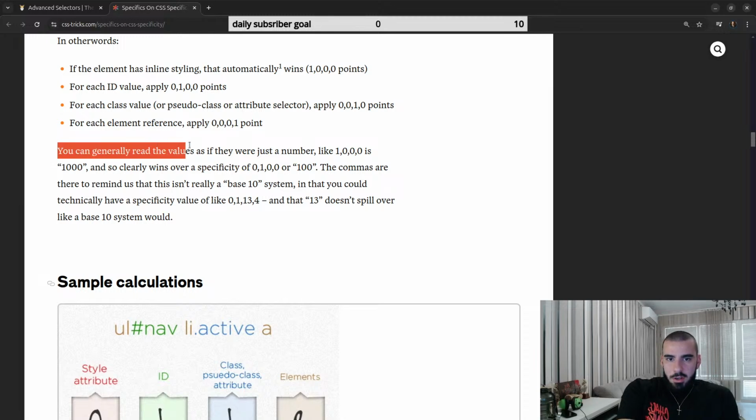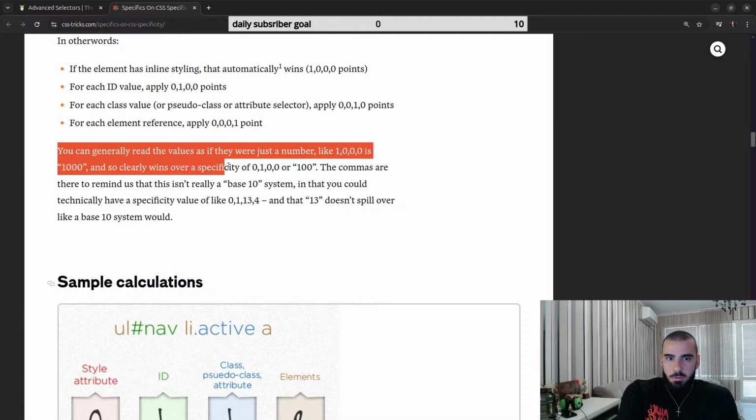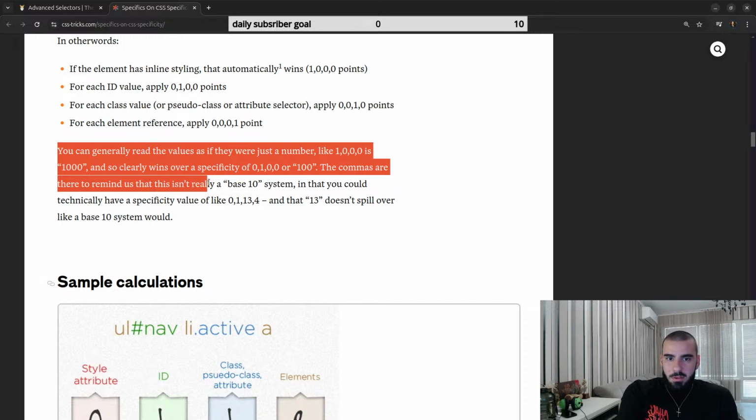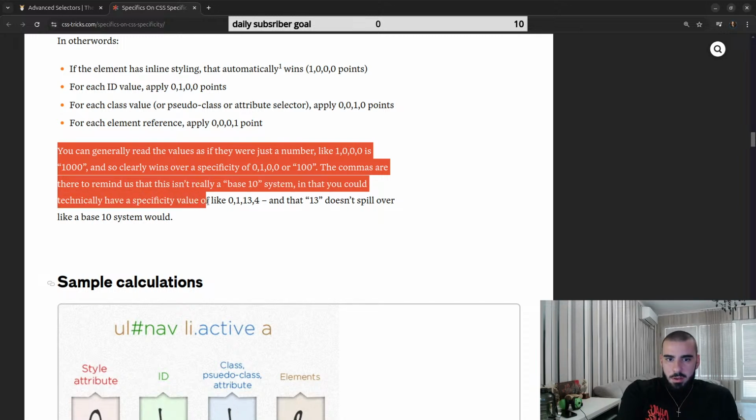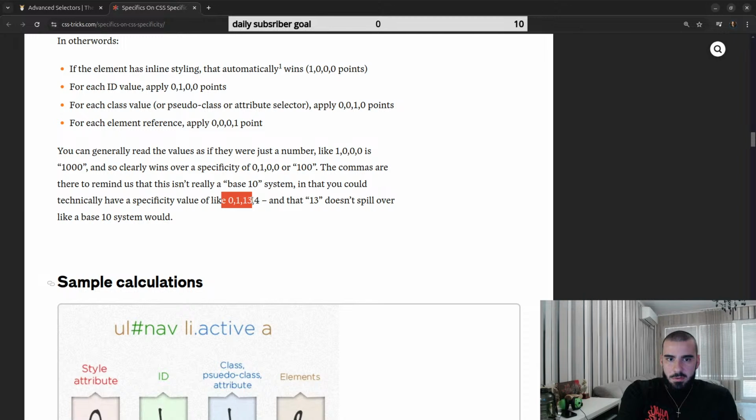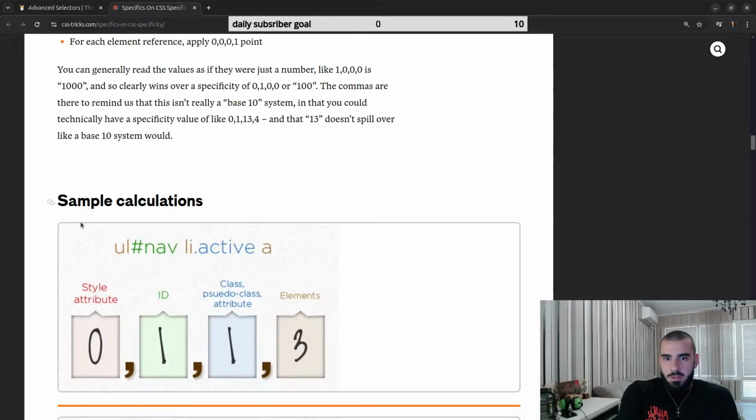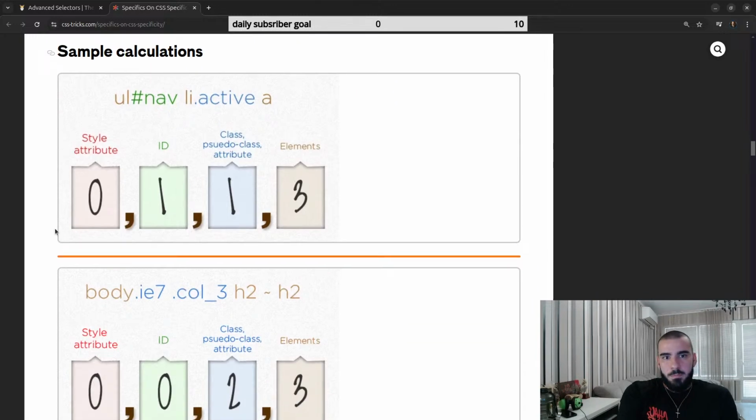You can generally read the values as if they were just a number, like 1000 is 1000 and so clearly wins over 100. The commas are there to remind us that this isn't really a base 10 system, in that you could technically have a specificity value of 0, 1, 13, 4, and that 13 doesn't spill over like a base 10 system would. Alright.